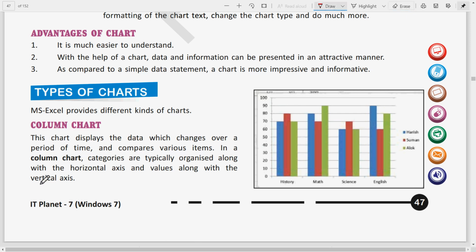First is column chart. Here you can write about the column chart, that this chart displays the data which changes over a period of time and compares various items. Only this much is sufficient. So this is the answer of 5D, first part, what is a column chart.